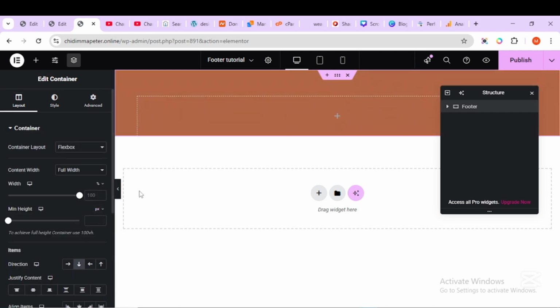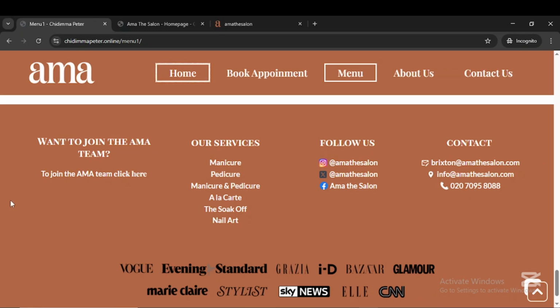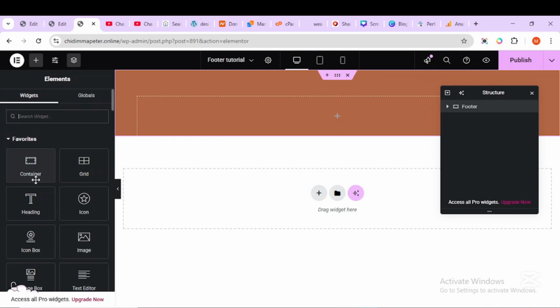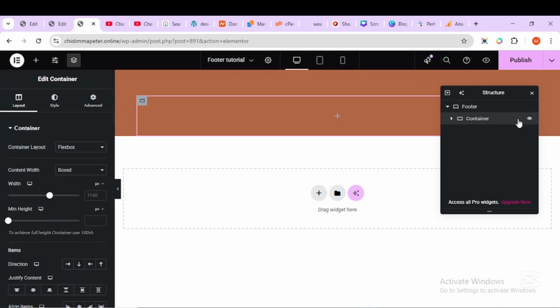Now, in order to have different columns like this, we have 4 columns inside this footer. We have to add another container. So we're going to click on the plus sign. We click on add container. Now this container is what will contain the 4 columns we have on our footer. We set the content width to full width. We're going to change the direction to row, horizontal. What this does is that whenever we add a column to this container, it's going to move to the left hand side. I'll show you what this means.